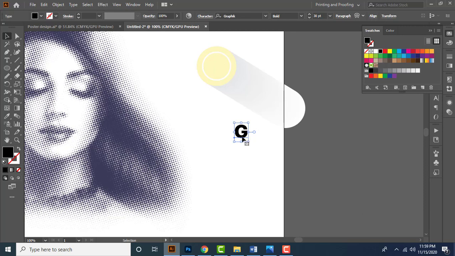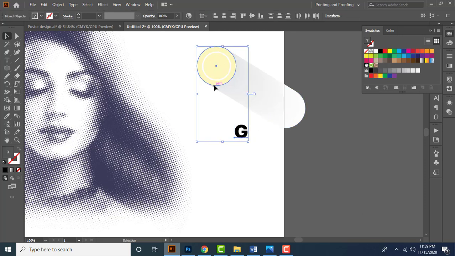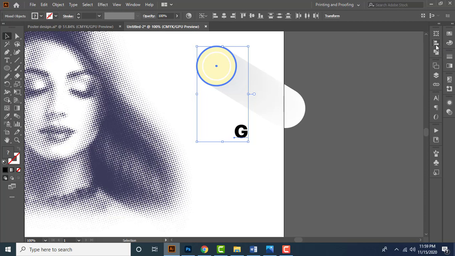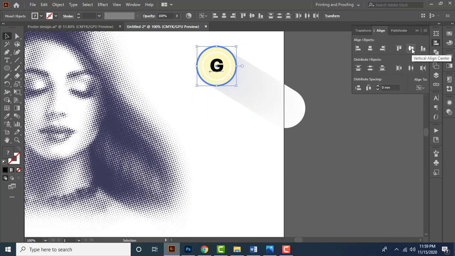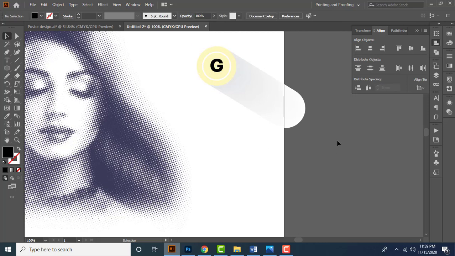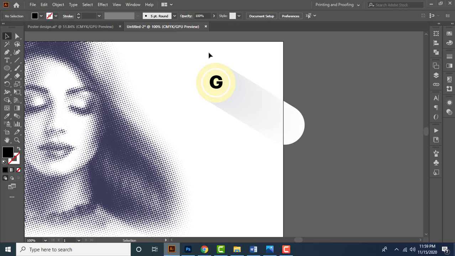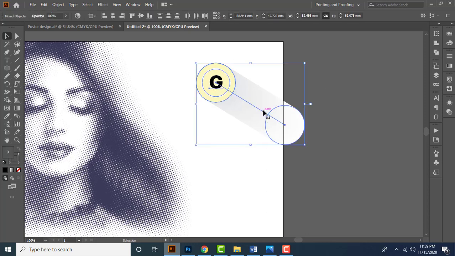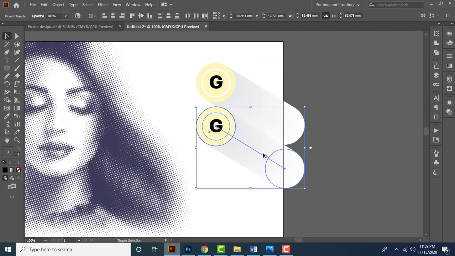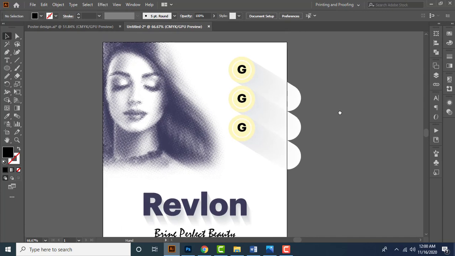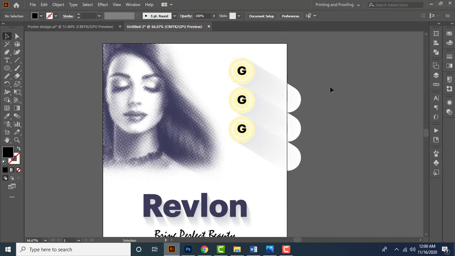and select the letter and a yellow circle, and click again on the yellow circle to activate it as a key element. Then from the align panel, use this aligning option to align the text object exactly on the center of the circle element. Now let's select entire element and make a duplicate and place like this. Okay, then guys, you can change the colors and text on remaining circles.